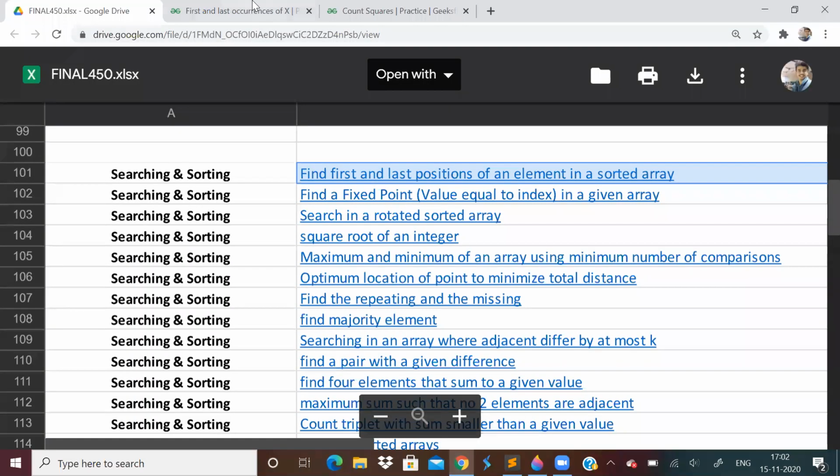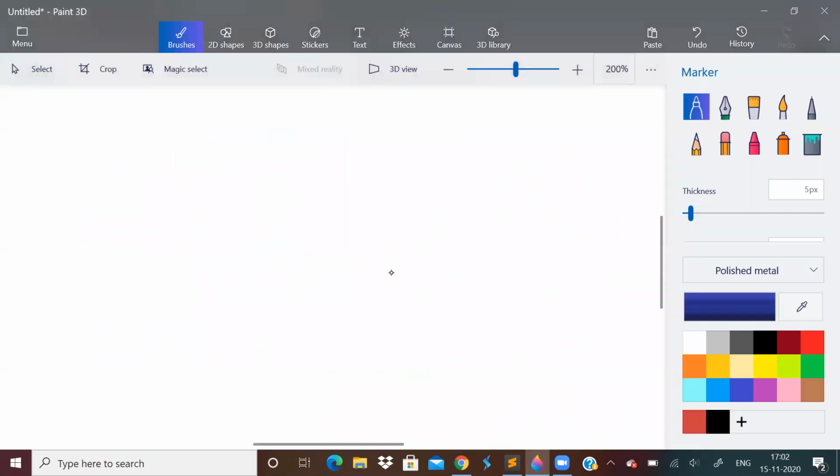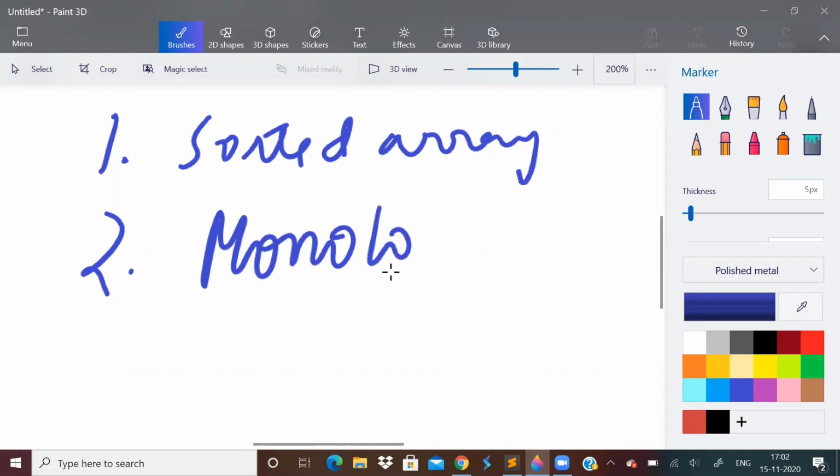So let us see the first problem of today. You are given a sorted array. Binary search you can apply on sorted arrays. See, where can you apply binary search? You can apply binary search on a sorted array, and more importantly, you can apply it on a monotonic function.